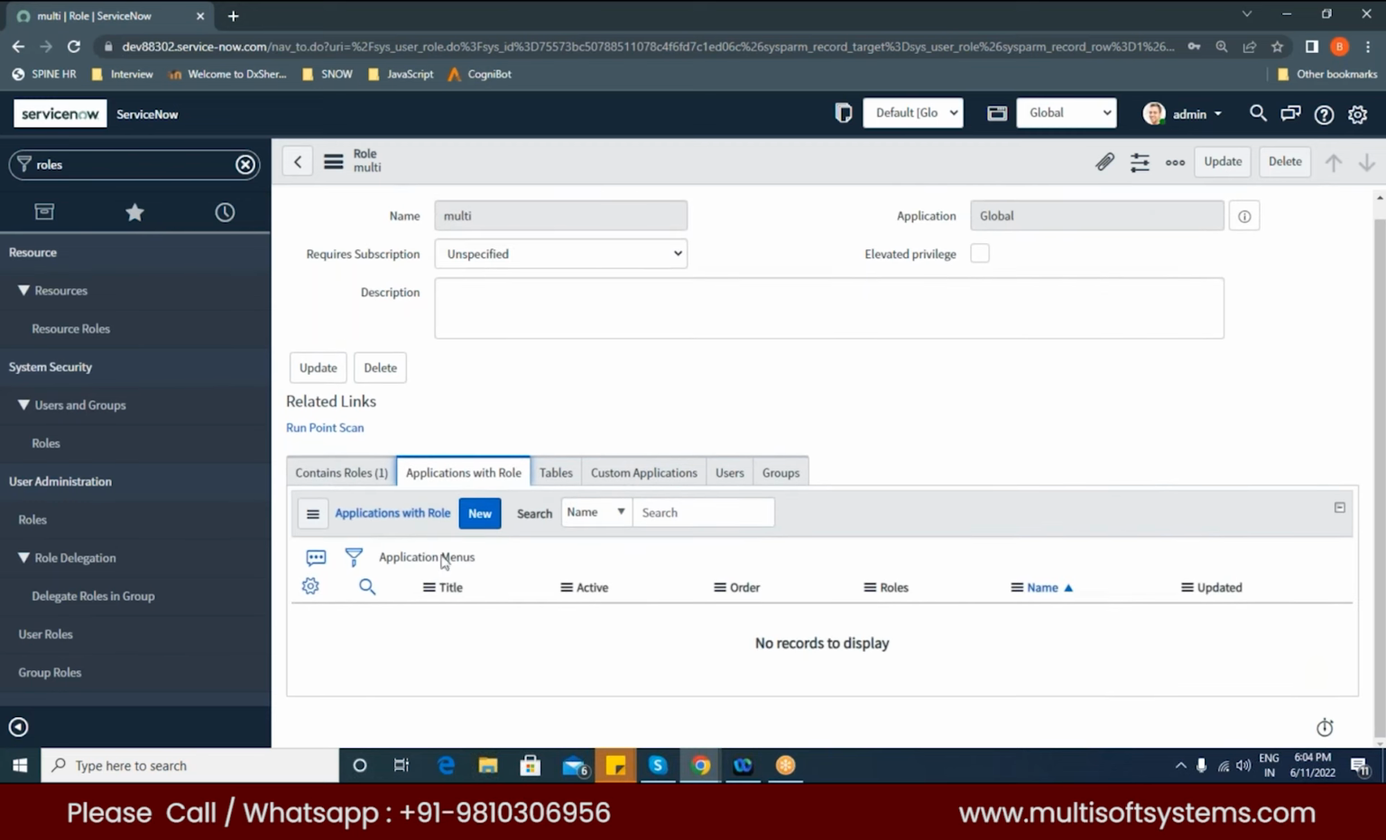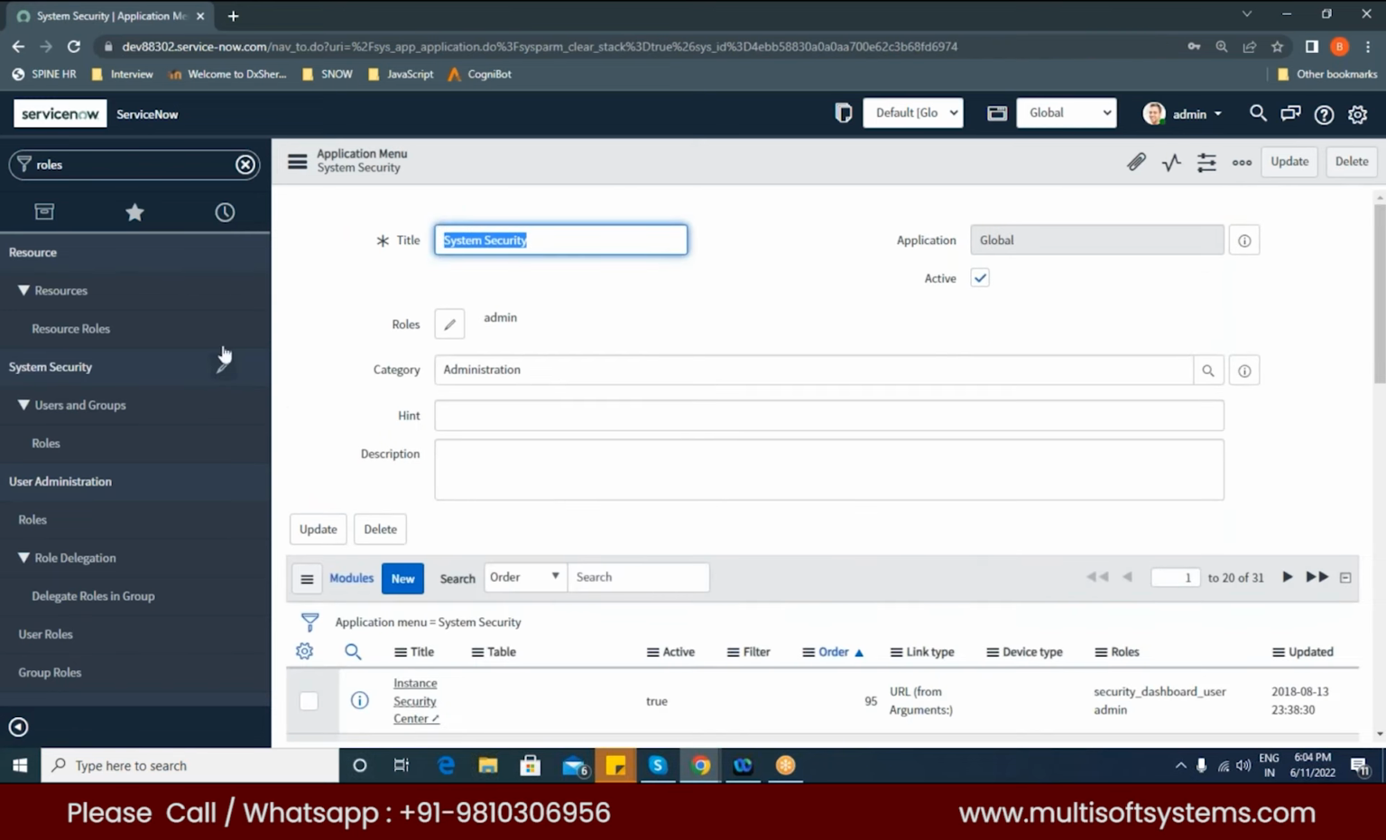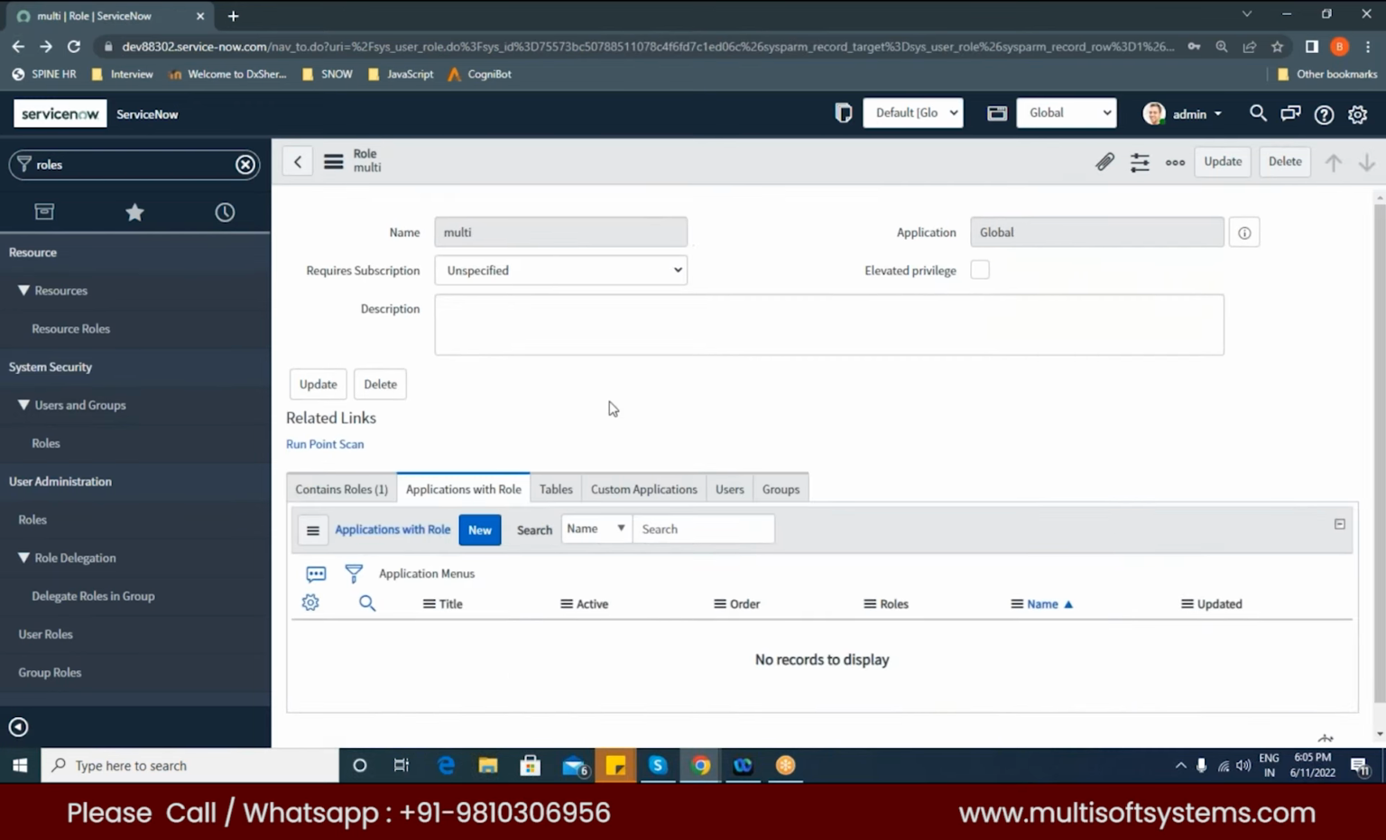Application with the role. If you click on this particular application edit button, you will have roles over here. From here you can give the access, like which role is able to access this particular application. Could you repeat this part again? Applications with role means which application this role will have access to.